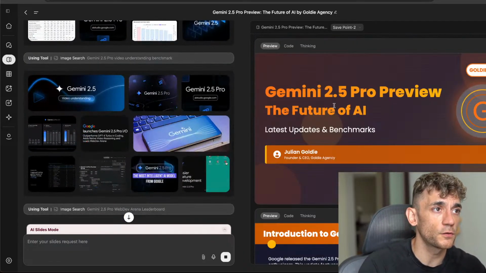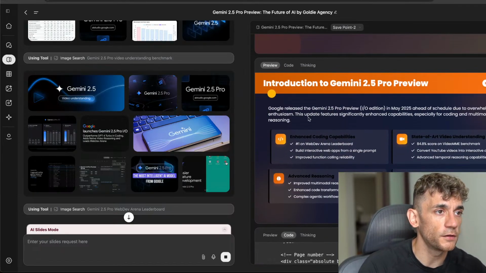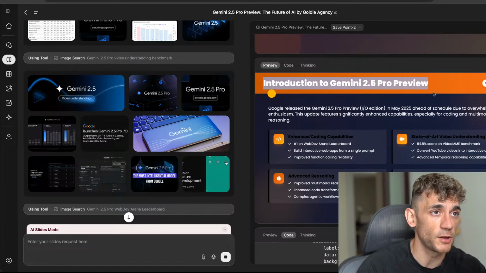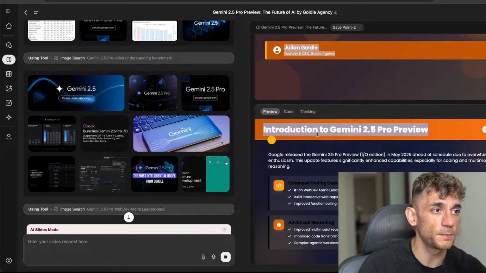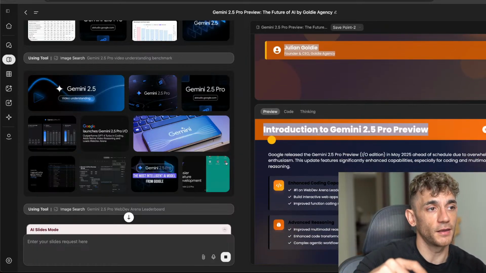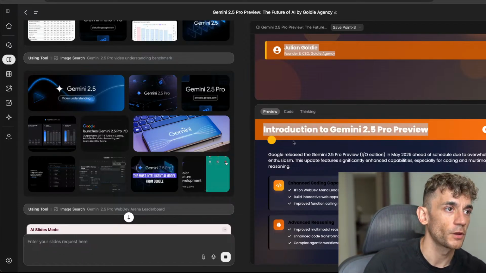And you see the branding is quite nice. It's used our brand colors. It's included information about us. It's also, for example, included all the information about Gemini 2.5 Pro preview. And once the presentation is finished building out, additionally, you'll be able to load that on a subdomain and preview it, right? So it's really powerful.